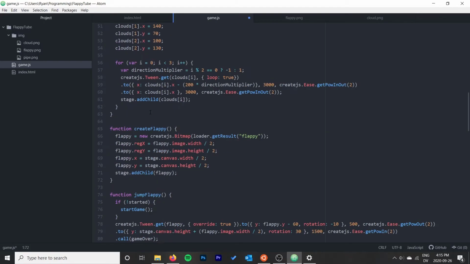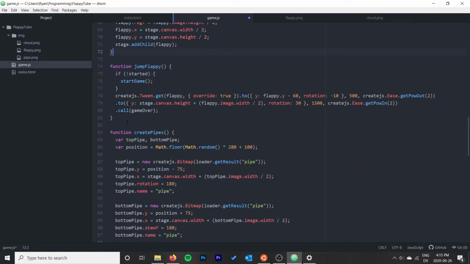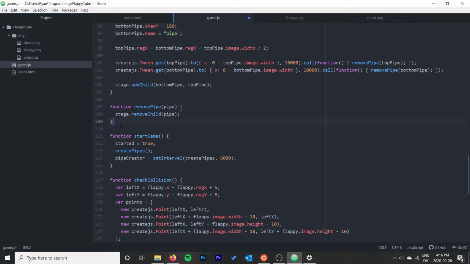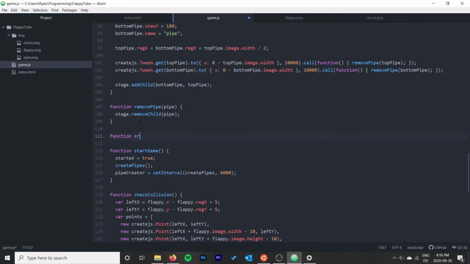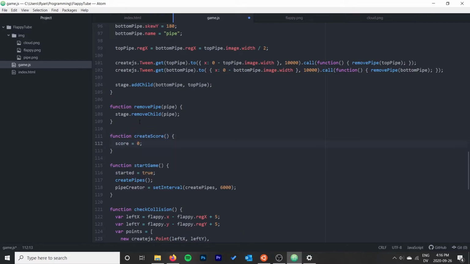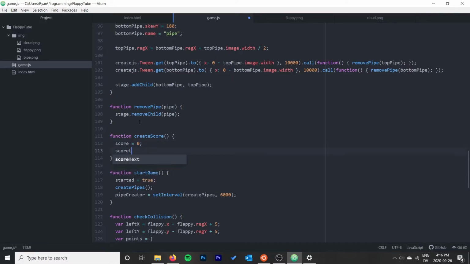From there, what I want to do is create a function called create score. That's jump Flappy, create pipes, remove pipes, start game. Okay, so we'll do function create score. Down here, we'll do score is equal to 0. We'll say that score text is going to be equal to a new createjs.Text. The text itself is going to be score. It's going to be a bold 48 pixel Arial font. I spelled Arial wrong. Whoopsie. And then we're going to make it white, so #FFF.